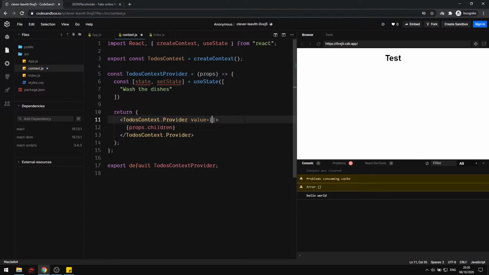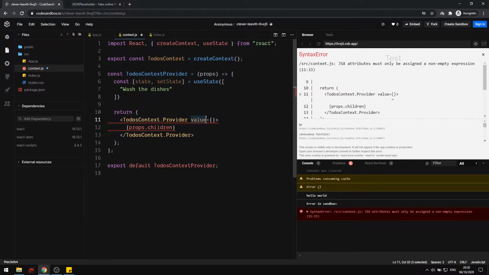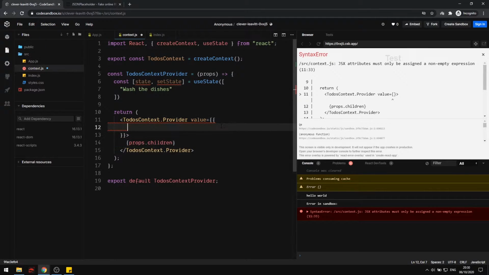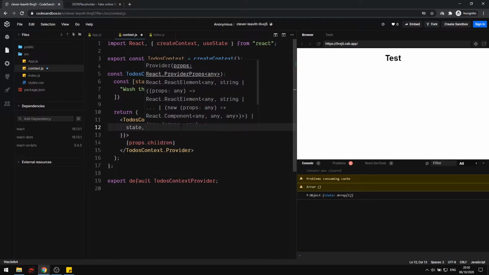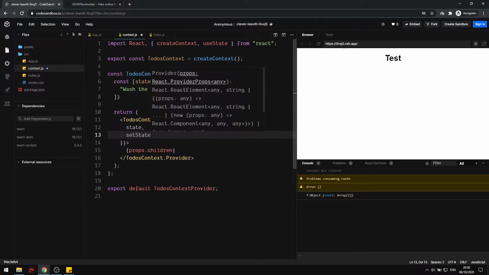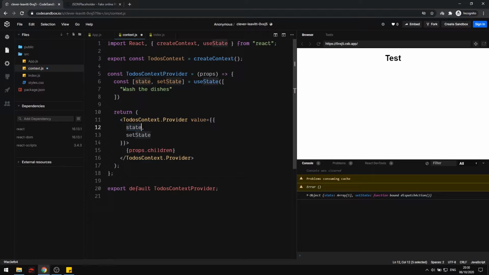What we can do here is, remember I said that we can pass anything we want to this value. So I'm going to choose to pass an object, and this object is going to have a state property, which is just our state. The shorthand for this would just be state by itself, and the same thing with setState. So we're passing in state and setState as values. So now throughout our app, we're going to have access to this state.